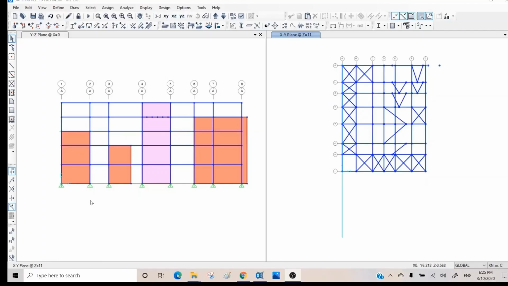Hello everyone, video 2 of module 2. In this video we are mainly focusing on editing different types of elements. So let's start with editing points and nodes.